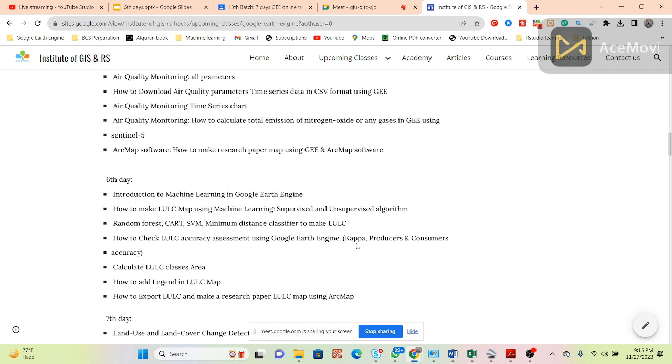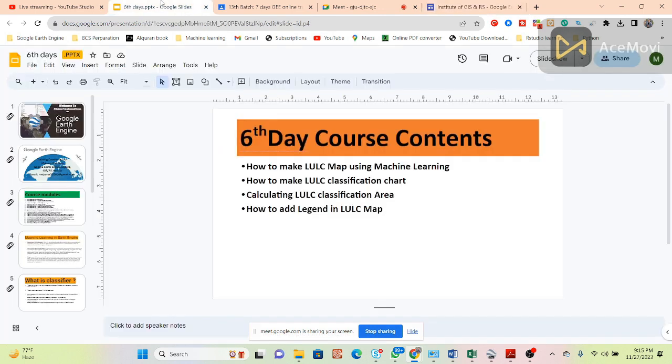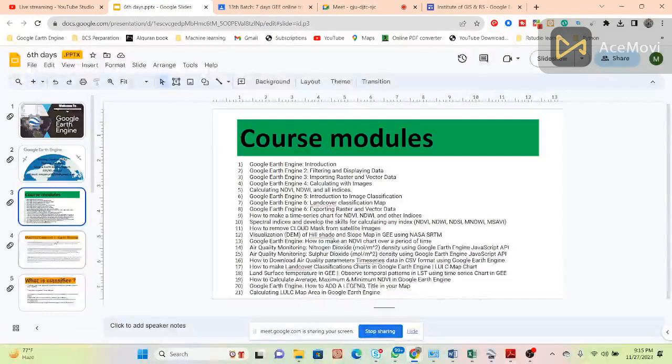We will try to discuss that and calculate the land use land cover class area. So how much built-up area, how much vegetation, how much barren land is available for a specific land use land cover class. We just have to calculate the area. Then how to add the legend in a land cover map, and finally how to export the land use land cover map and make the research paper map using ArcMap software. Okay, let's go.